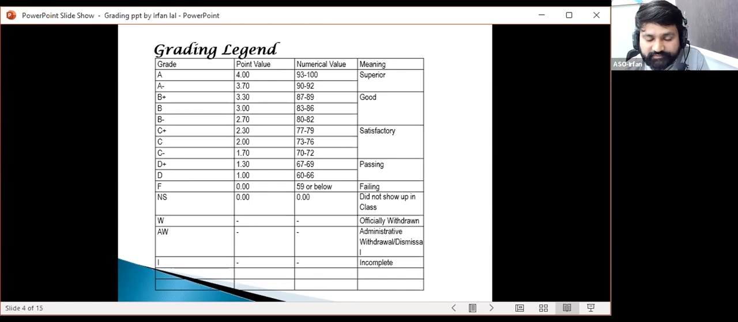And another one we have is AW. AW is an administrative withdrawal and a dismissal. This is again an administrative thing: if a student breaches any policy or falls under any disciplinary action, we will assign an AW to the student.